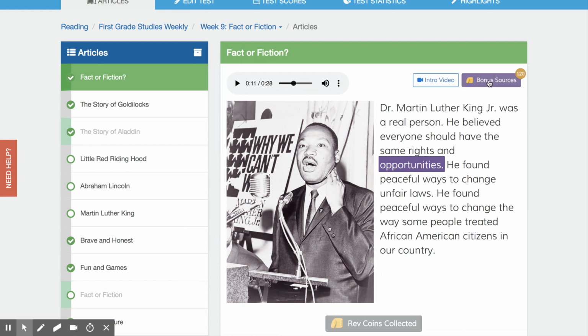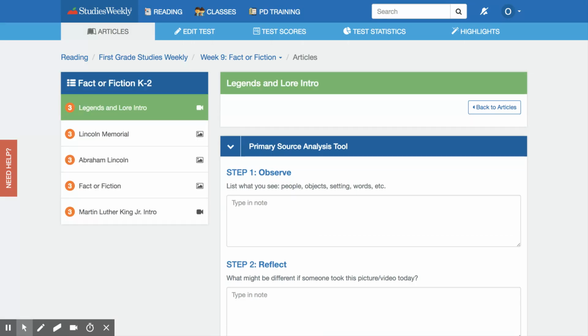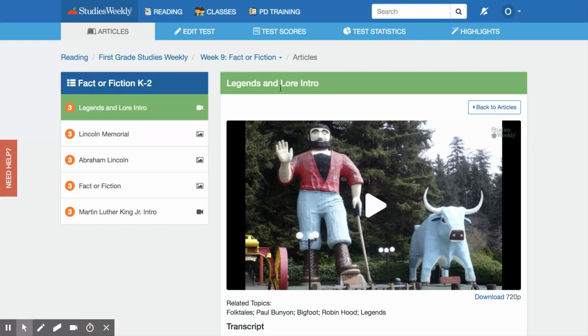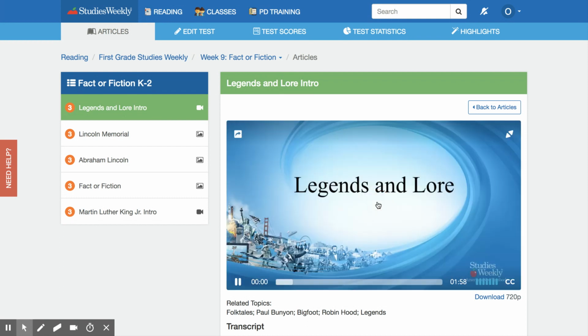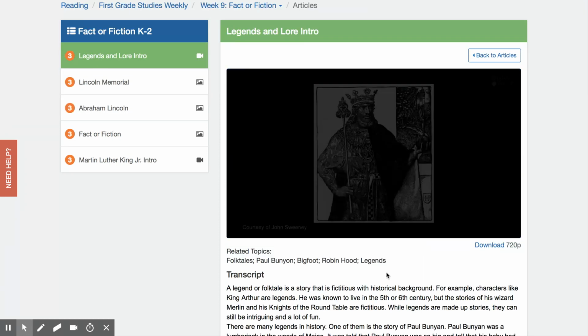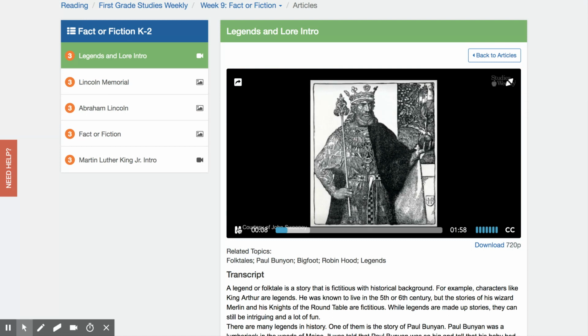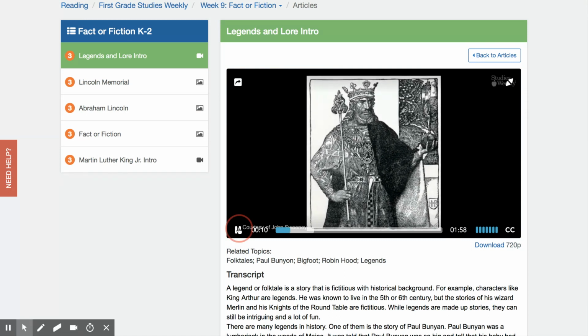You can actually go in here to the bonus sources, and we've got additional content about this particular article. So you've got an article and a video on legends and lore. All of our videos are 1 to 2 or maybe 3 minutes long. This one's going to talk about how a legend or folk tale is a story that is fictitious with historical background.